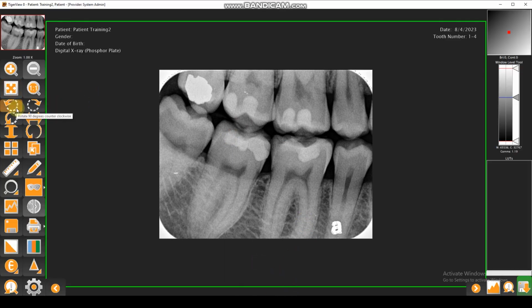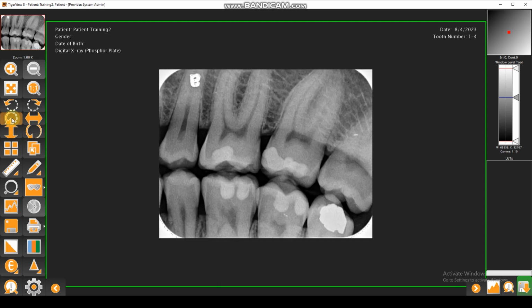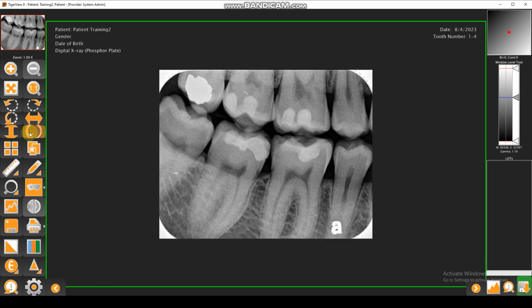You can also fully rotate the image using the rotational tools on the left-hand side. You have a rotate 90 degrees counterclockwise, rotate 90 degrees clockwise, a 180 degree rotation, a flip left to right, and a flip top to bottom. And then you have the option of restoring the image's original orientation if you've made any rotation changes. So if we rotate this image by 180 degrees, we can simply reset it to its original state using the reset orientation option on the left-hand side.